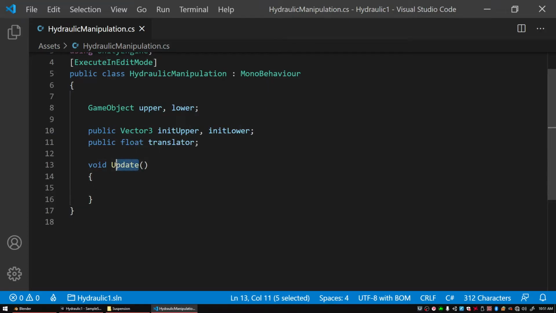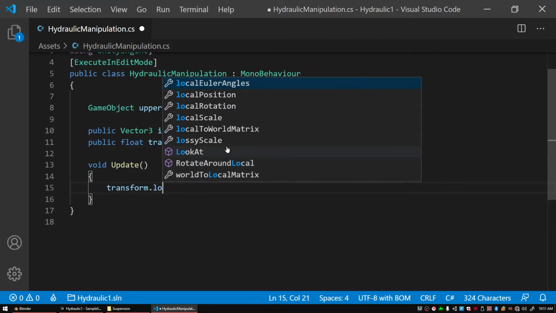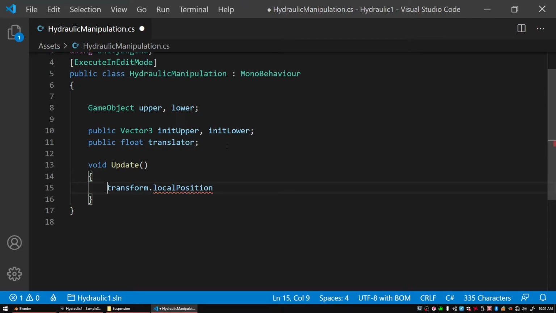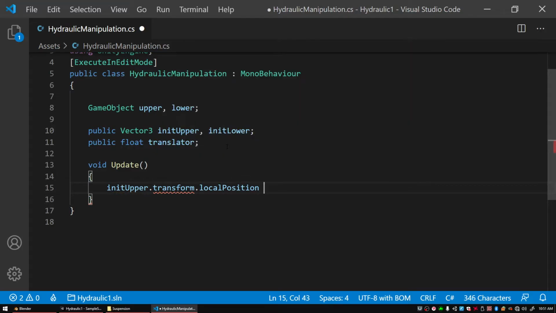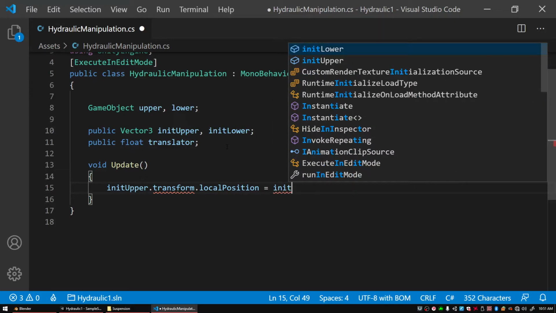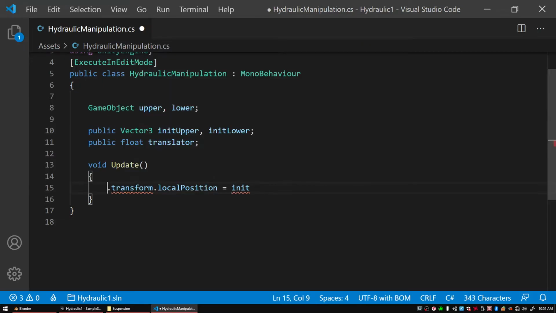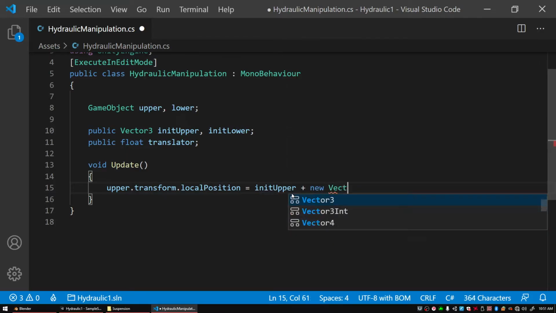Okay. This doesn't have to be in Update. This can be in any method you want, but we're going to use it in Update. And we're going to say upper dot transform.localPosition equals init upper plus new Vector3.